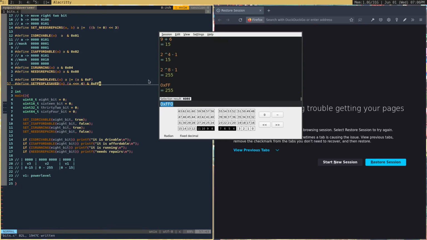So yeah, A. Oh wait, what did I do here? Set power level. I never set what I could set it to. Level B. So A is our bit field, B is the value you want to set it to. So this will be B. A equals B. We shift to the right 4.